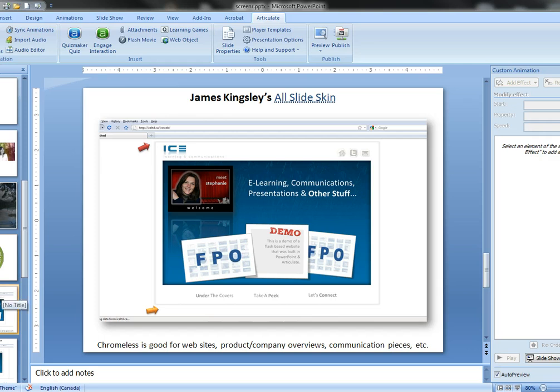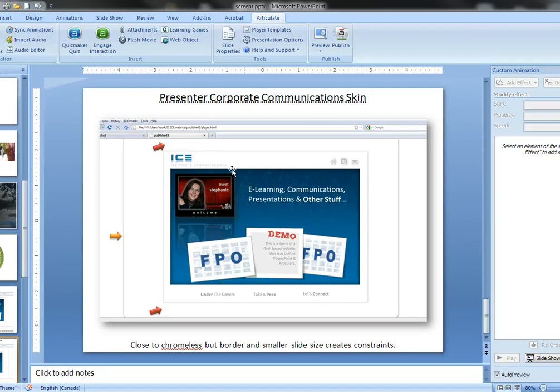Now conversely, if I were to take that exact same PowerPoint file and publish it using the Articulate Corporate Communications skin with the same custom white color scheme, this is what I'd get instead. So the top margin or the top navigation and bottom navigation area is set. It has a fixed height and that cannot be altered. And because of that, the slide content area is quite a bit smaller.